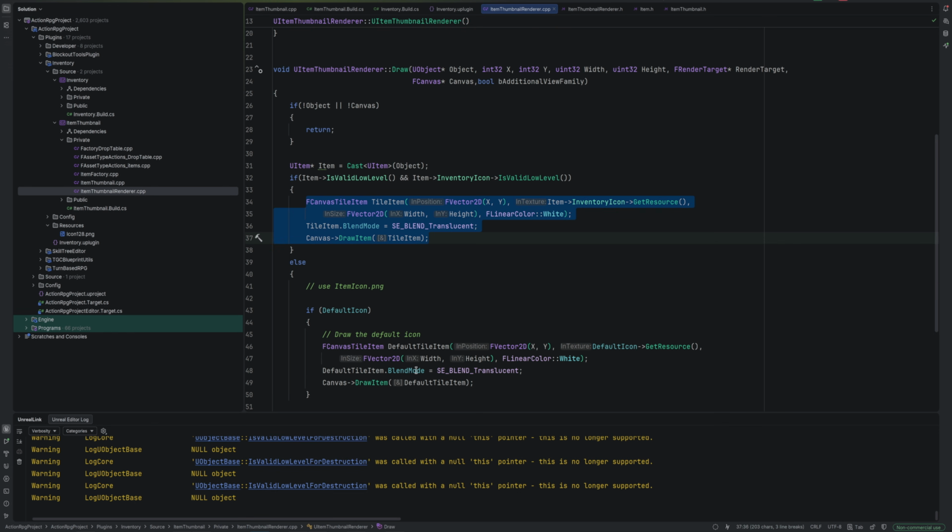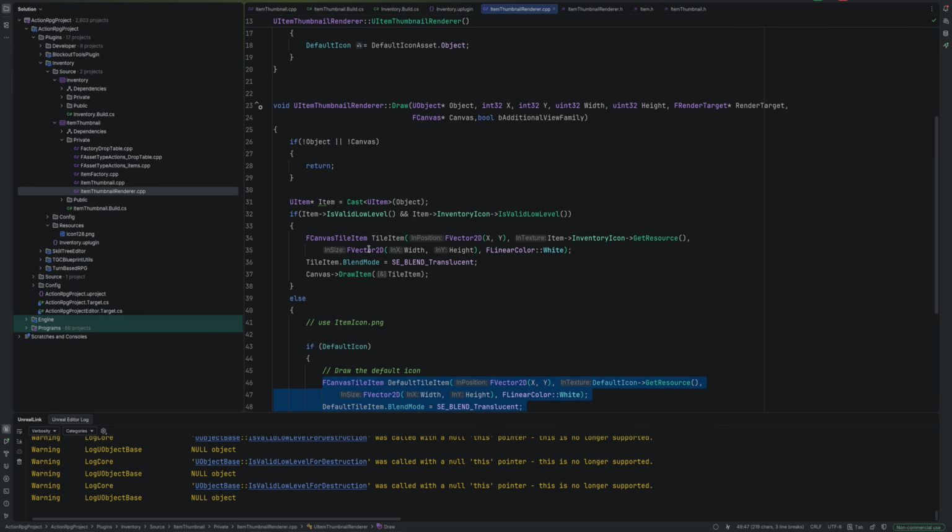Then the next bit of code here, you can see, is the same between both the if true or else. And this is actually rendering the thumbnail. So we make an FCanvasTileItem. I called that TileItem. And that takes in a whole bunch of parameters when you create it. Number one is the position. You don't need to worry about how to calculate this position or what this position means, because all you need to do is take in the X and the Y that you get given from the engine code and just forward it to this canvas tile item. That way the engine will tell this other part of the engine where to put it.